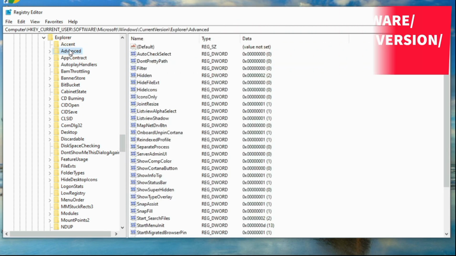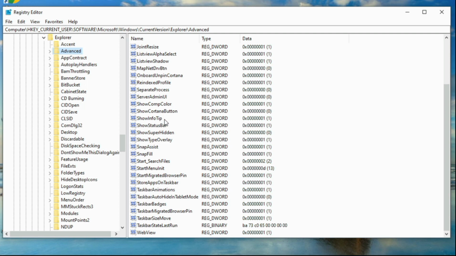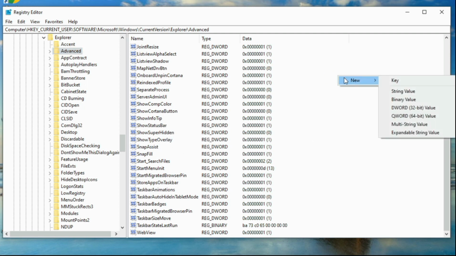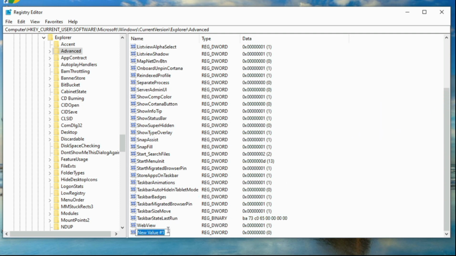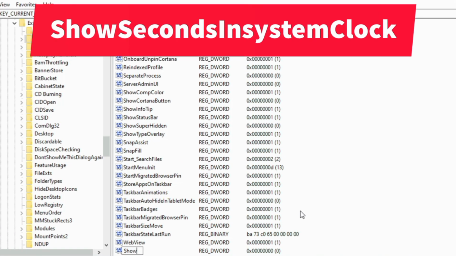Now look for a value named show seconds in system clock. If it's not there, then let's create it. For that, right click on an empty space and click on new and select the option DWORD 32-bit value. Here type the name ShowSecondsInSystemClock and you should name it exactly as you see in the screen. I will definitely put this in the description box so that you can just copy and paste.